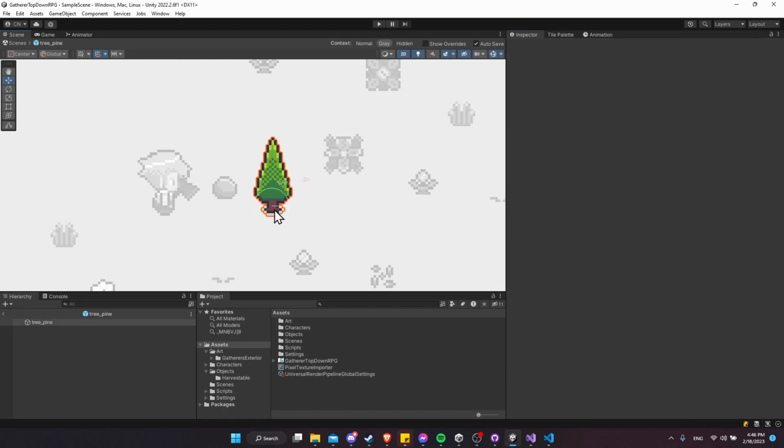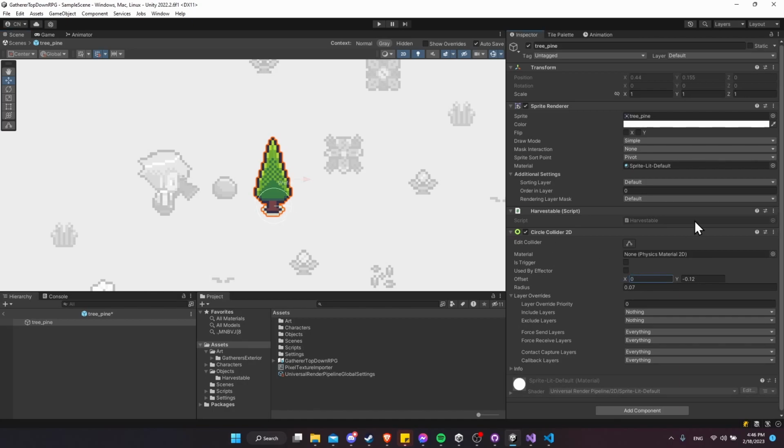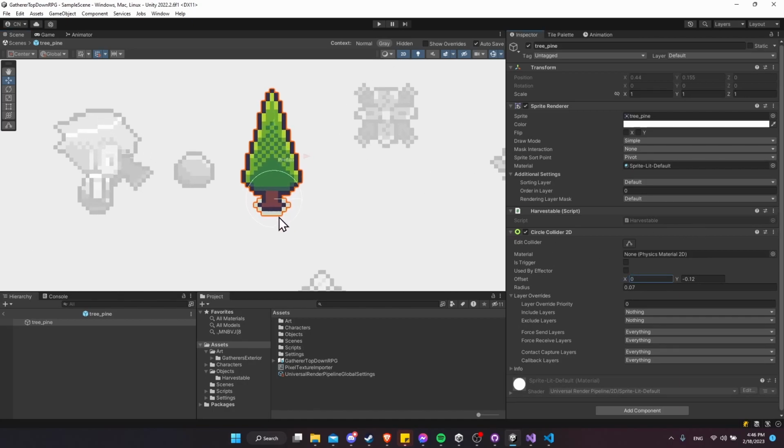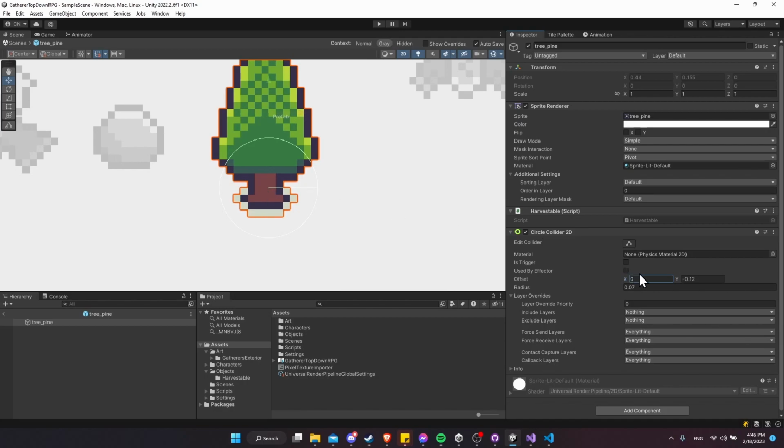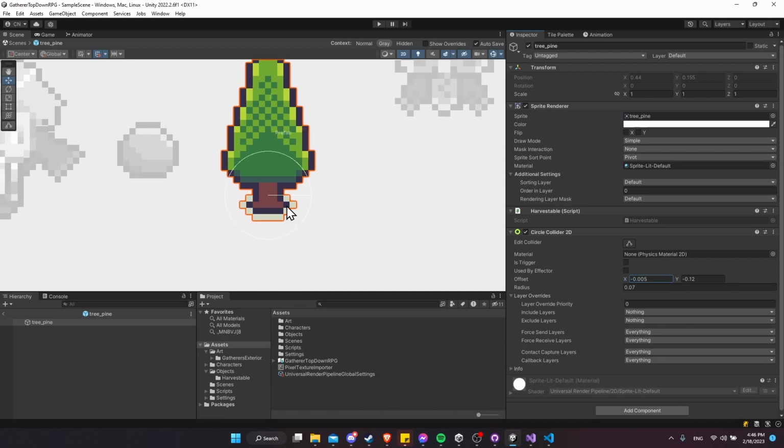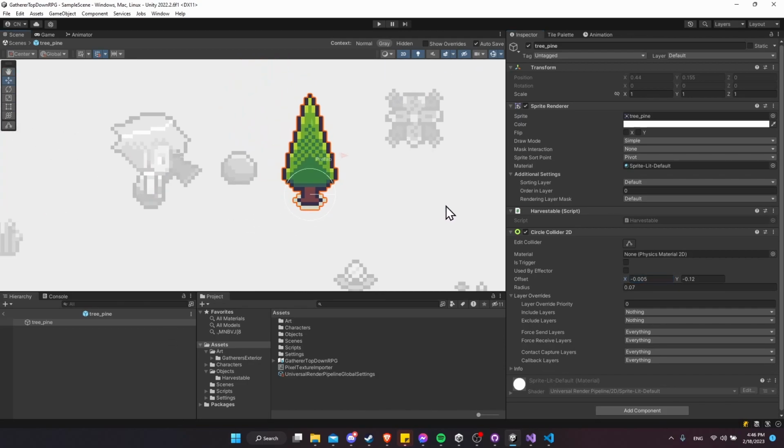Negative 0.01 X seems to position it pretty good. Maybe even zero, just like the center point there. Let me zoom in. I guess the right amount is half a pixel. So -0.005, and that positions it right in the center there of the tree.